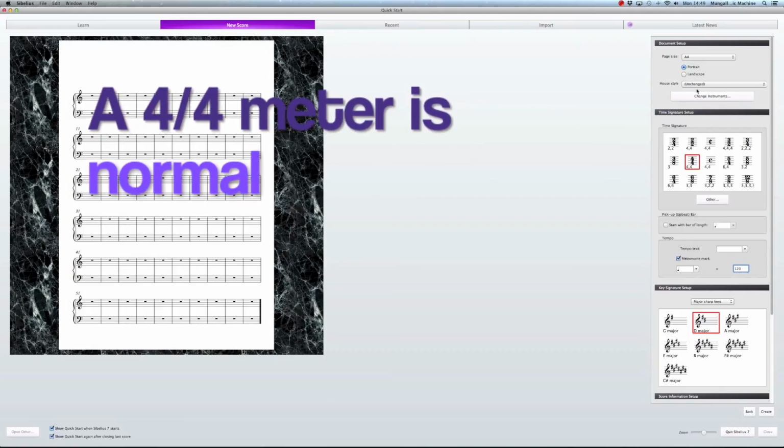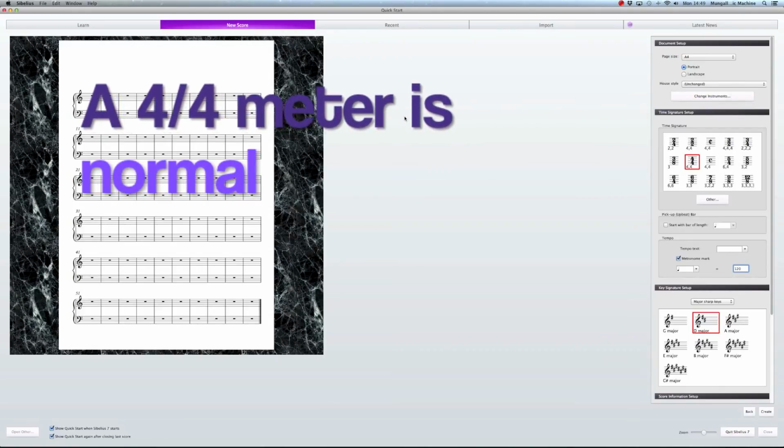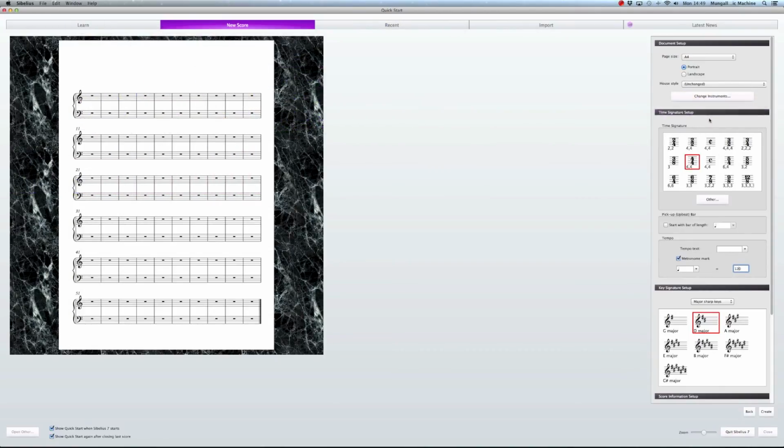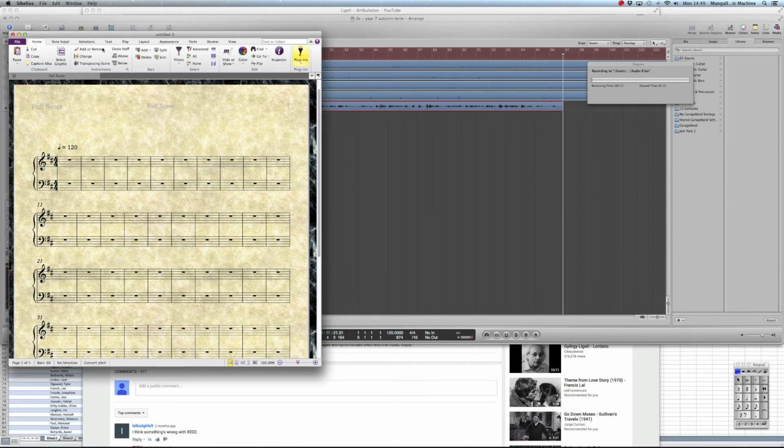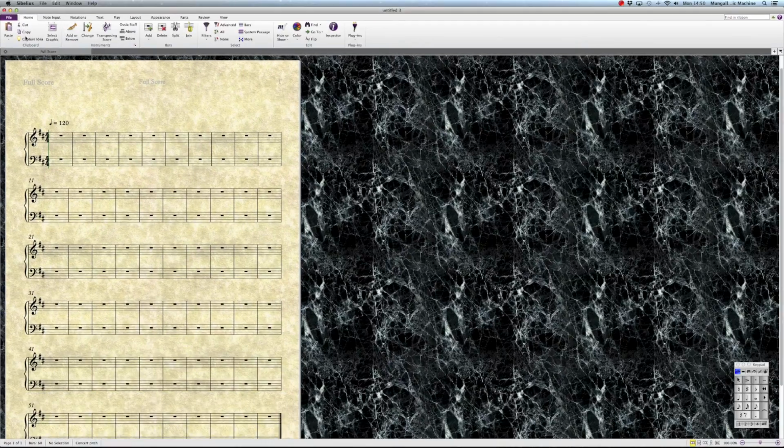Later on, I can change any of this. It's just useful to have a sense for the basic information of our piece before we start. So once I've specified the key, the time signature, and the tempo, we're ready to get going. So I click Create. Okay. And there I have my empty score, nothing on it.